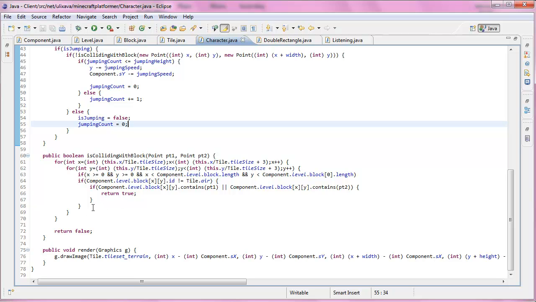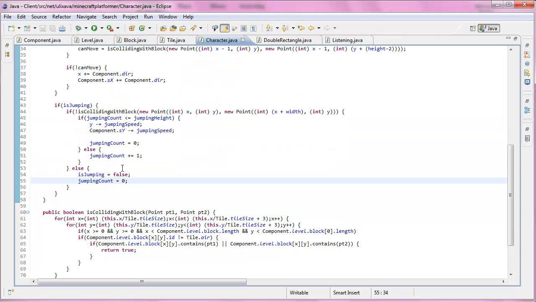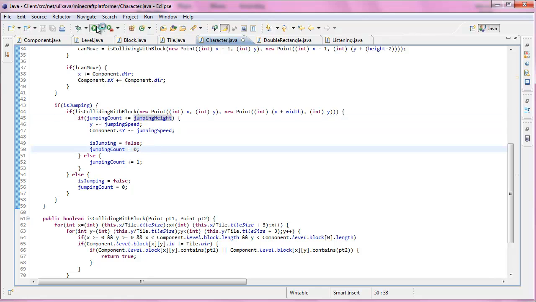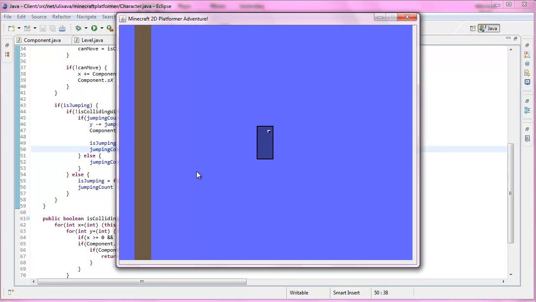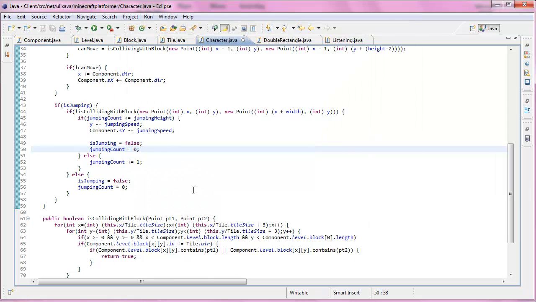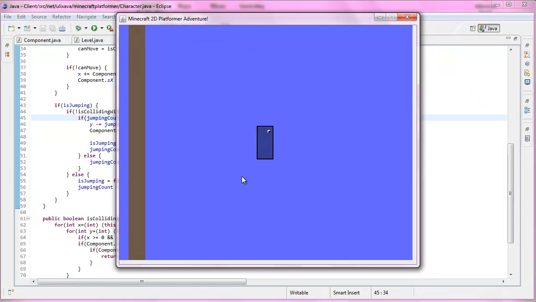And so what we want to do in the last thing, when this is reaching this, is isJumping equals false. So when the jumping count has reached the jumping height, then it will stop. I still can't jump. Amazing. We can jump. That's not a lot. But if it's less, oh, actually, if it's greater than or equal to, that makes more sense.